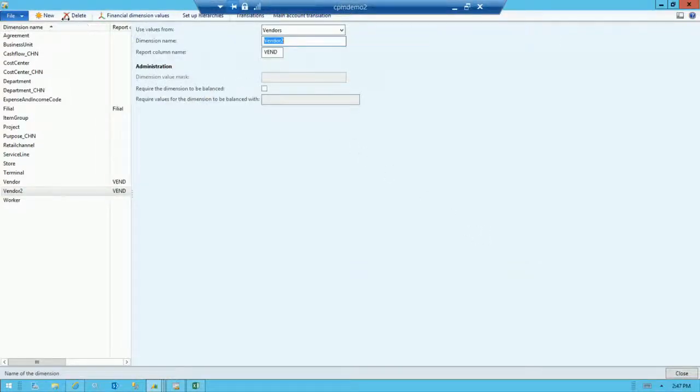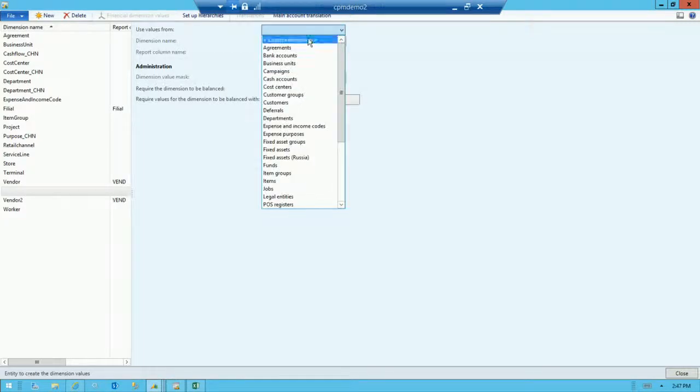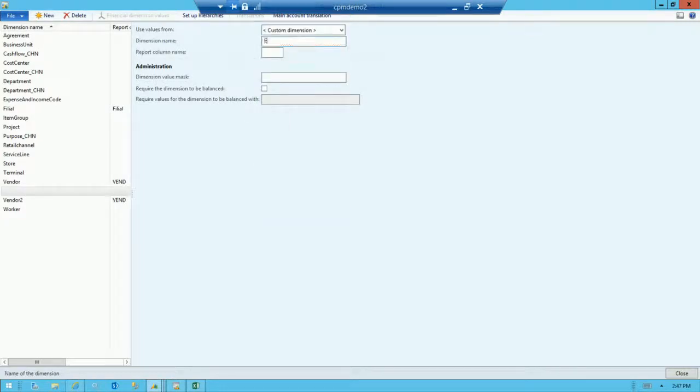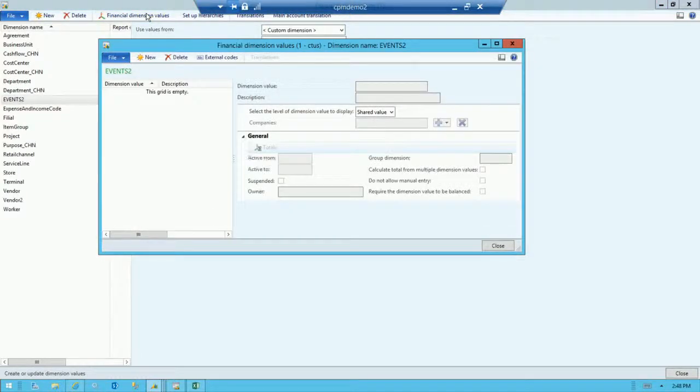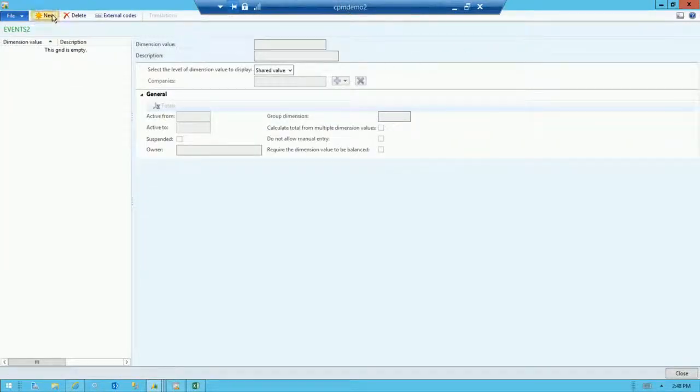To create a custom dimension, again, I'm going to click on New. I'm going to choose Custom Dimension this time, and I'm going to call it Events, but I'm going to call it Events 2 because I already have part of it set up. So call it Events 2, give it a name in the report column. And when I go to financial dimension values, my list is going to be blank. So now this would be an example of where I'm responsible for coming into here and defining all my events. So if I were doing Convergence 2015, I can just type in those values.